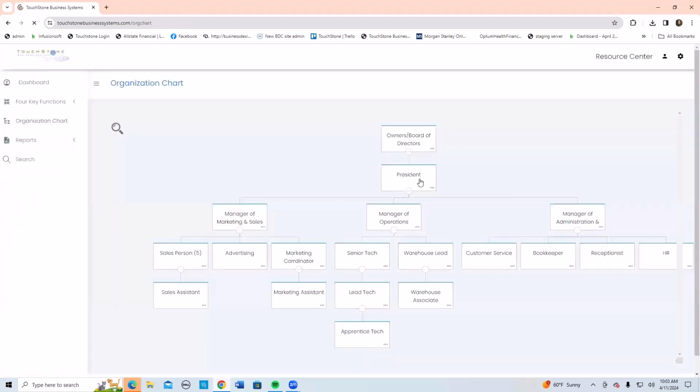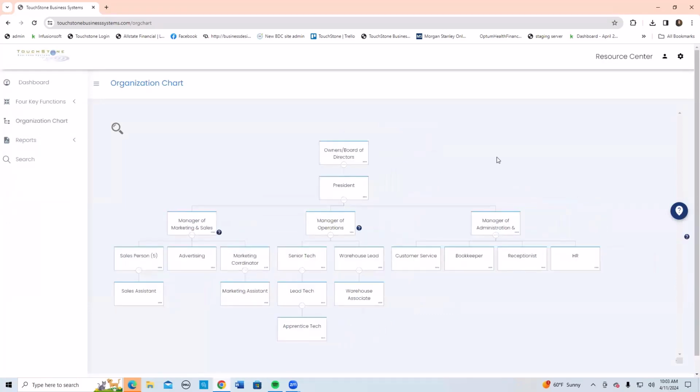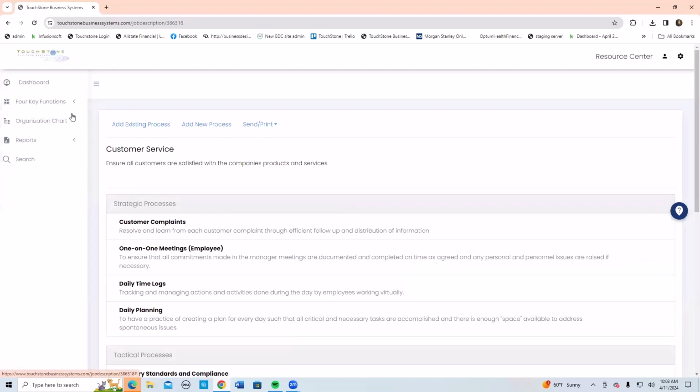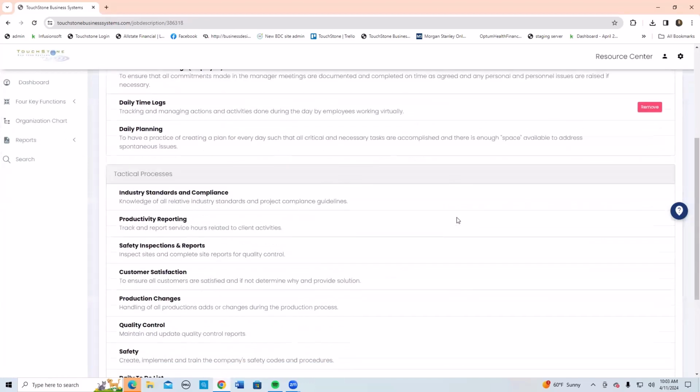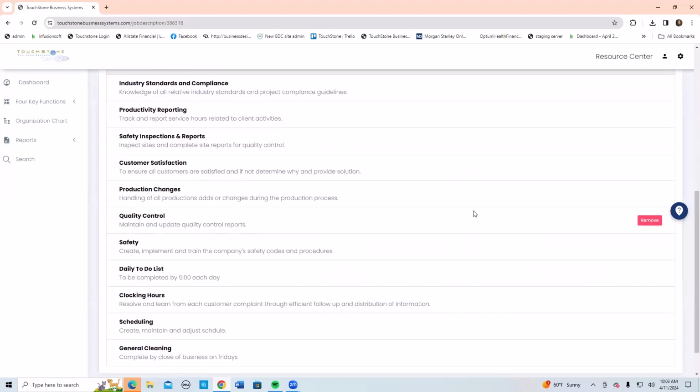The org chart is a picture of your business structure. It's a picture of all the roles, all the employees. It shows departments. It shows how the functions of your business are organized within departments. Then how the 4 key functions here, the list of processes, and the org chart, the positions, the roles, come together is when you choose processes from the 4 key functions over here and you assign them to the boxes on the org chart. So that's what it starts to look like.